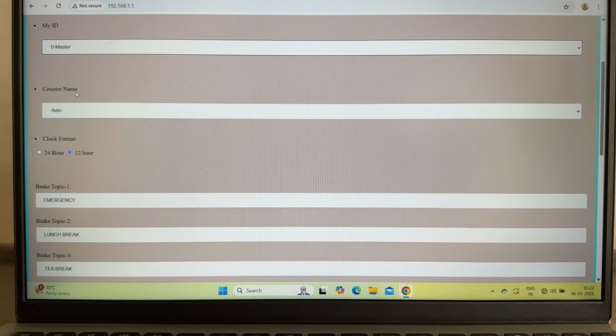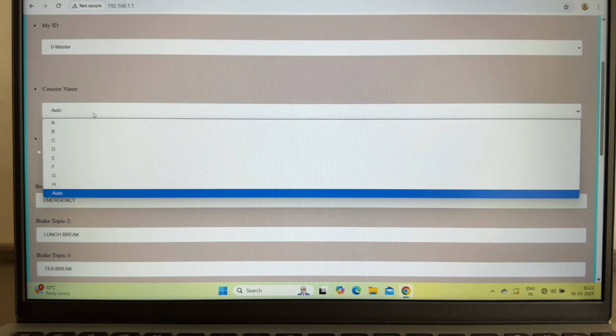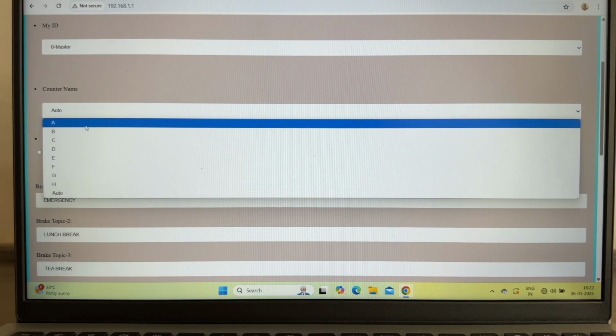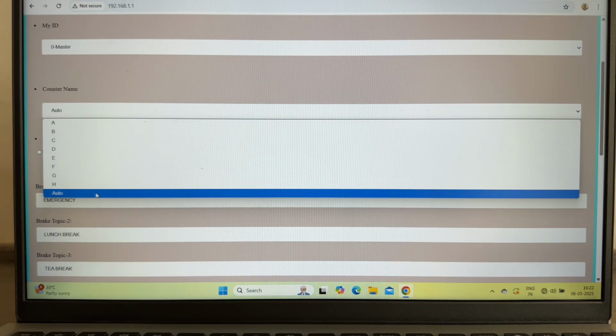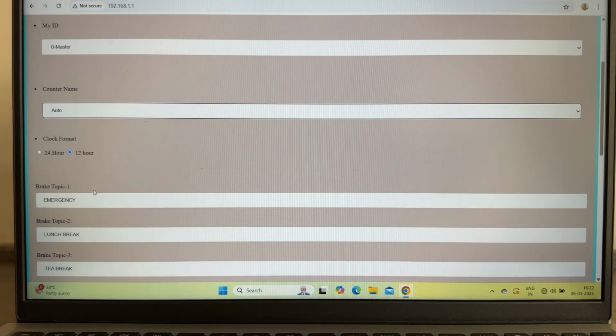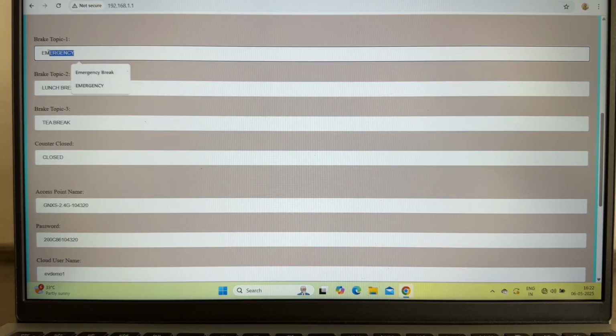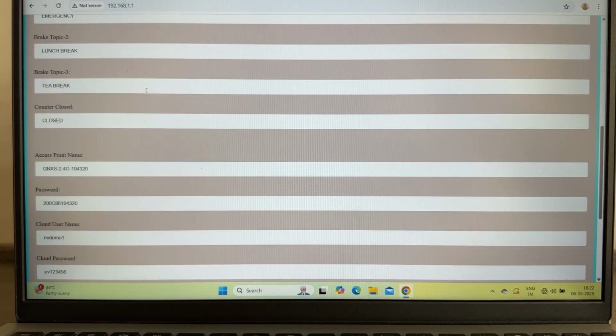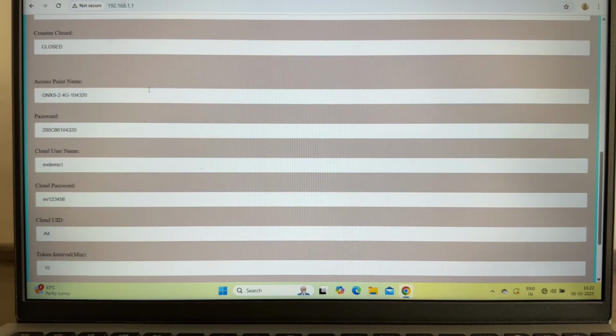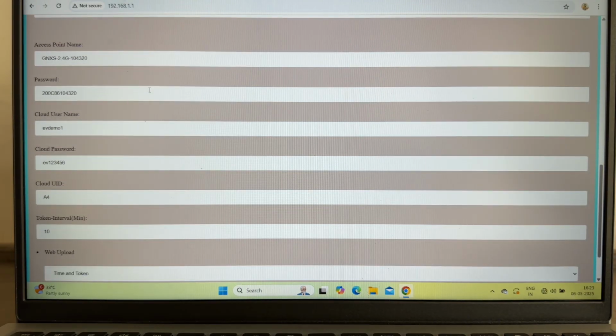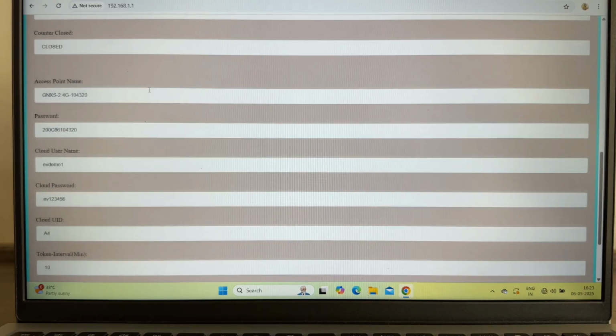Counter name. You can either set the counter name manually or let it be assigned automatically. If you choose auto, the system will name the counter based on the ID you set. ID 0 for counter A, ID 1 for counter B, ID 2 for counter C, and so on. You can also configure the clock displayed on the remote device to use either 24-hour or 12-hour format. Break topics. These are the break names displayed on the LCD when you press the Set Break button. You can rename them if needed. The maximum character limit is 12. Otherwise, the name cannot be displayed properly on the LCD.